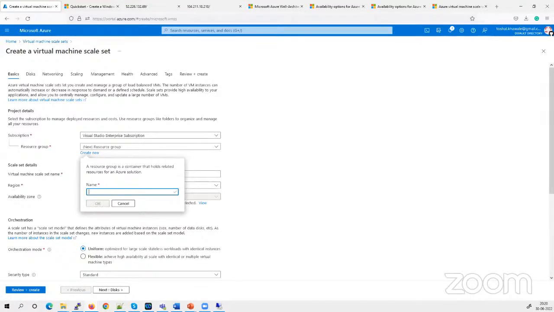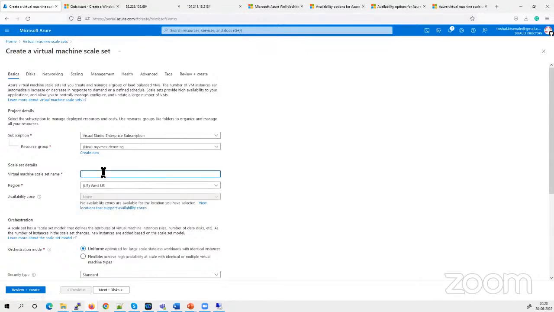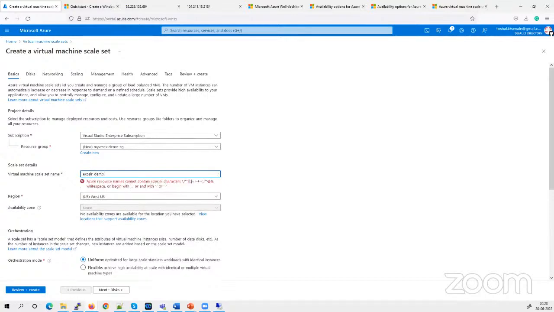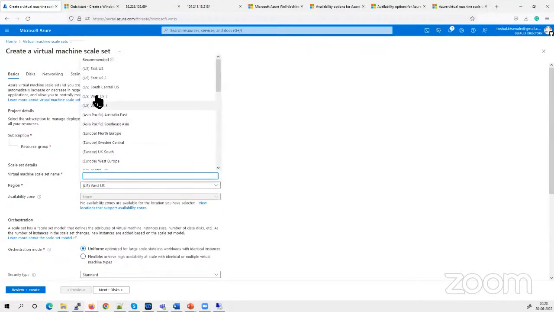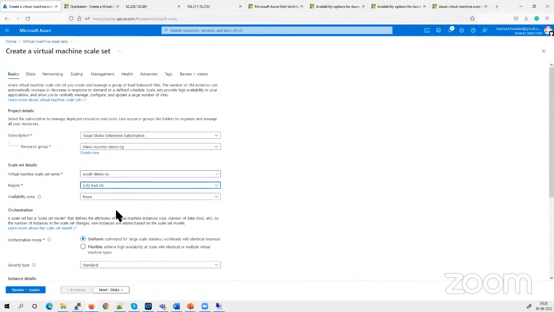VM, my VMSS demo RG, and I will say okay, and then give a name, ExcelR demo scale set. This is the name, and then I'm going to use the US East region. I can select availability zone. Yes, it is possible. Let me just go and select two availability zones here.